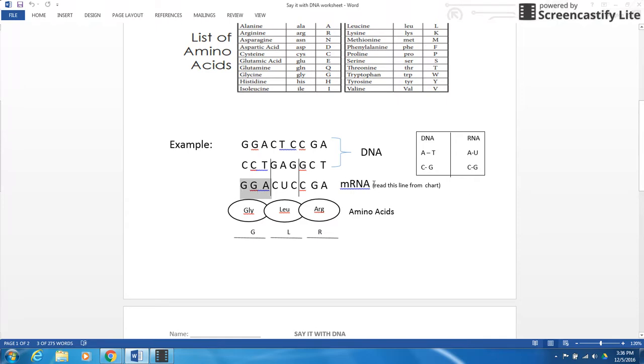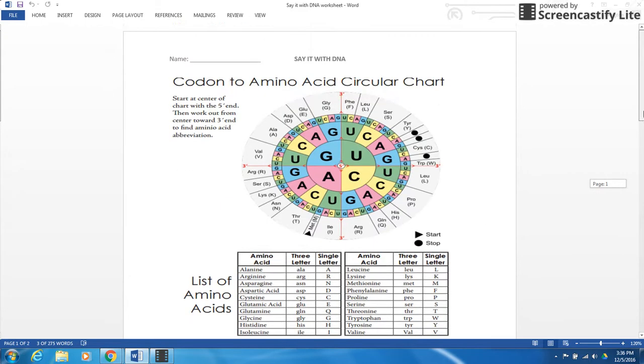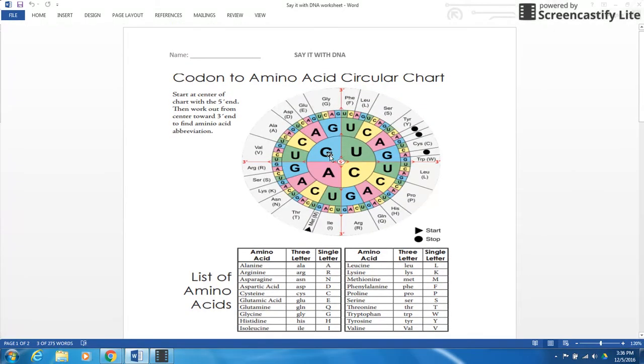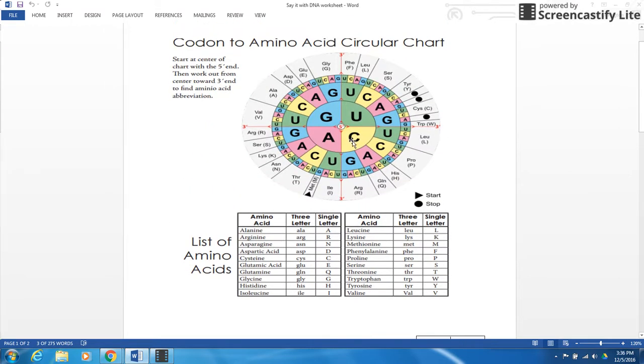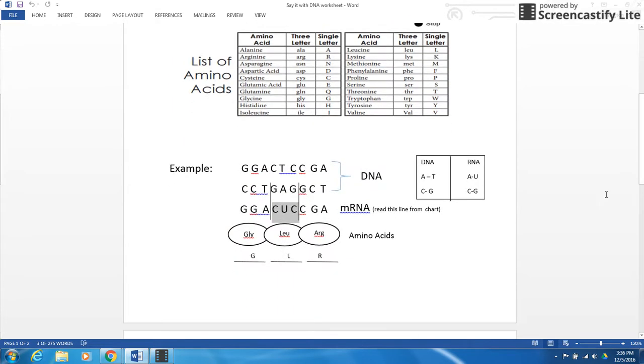I'm going to take this GGA and come back up to my codon chart. All I have to do is follow it. Here's my big G in the center, so that's G, then my second G, and then my A, and I get GLY, which is a G. I can bring that back down, and that's what I'm looking for in each of these. In my second codon, I have CUC. I go back up to my chart, and CUC is leucine, an L. So I can come back down, and there's an L.